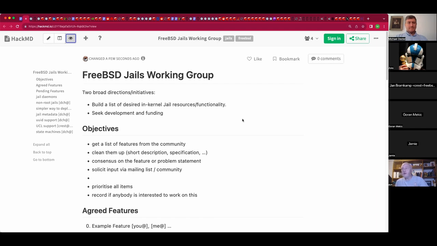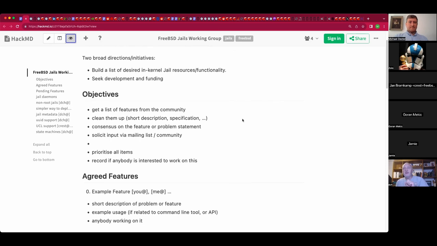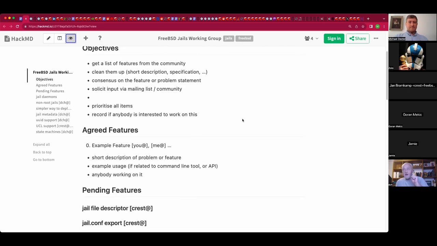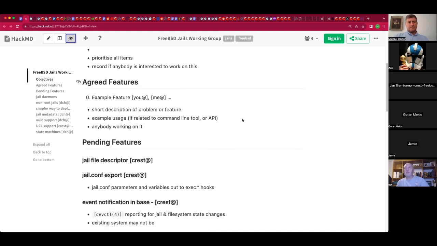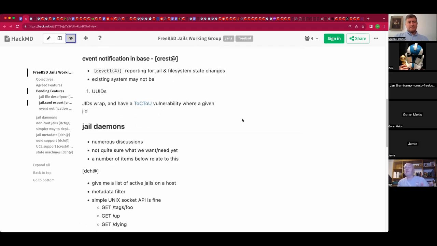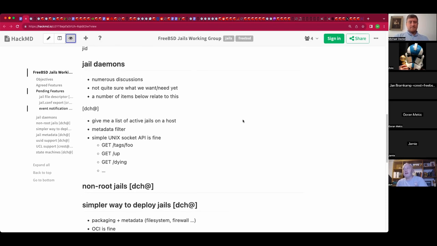And what I wanted to do here was get a list of features from the community. So first of all, that's us, where we have a much smaller group of people, clean them up, short description, specification. And when we're okay on it, then we go back to the mailing lists and get more input. And I'm happy for the rest of the year to spend my time trying to get a consensus. Consensus doesn't mean everyone agrees. It means most people go, that's close enough.